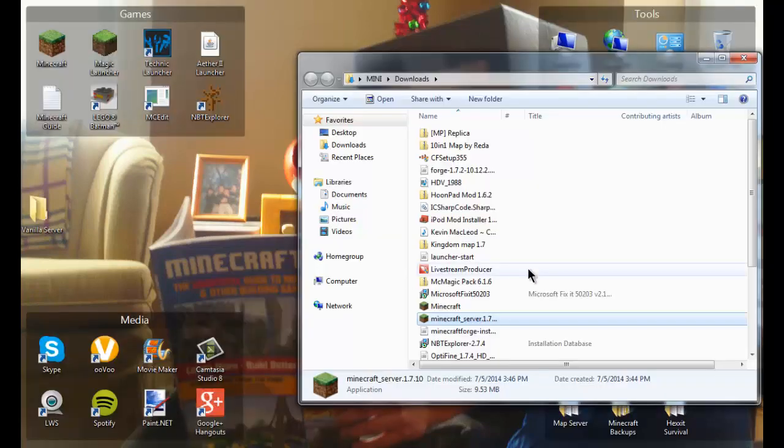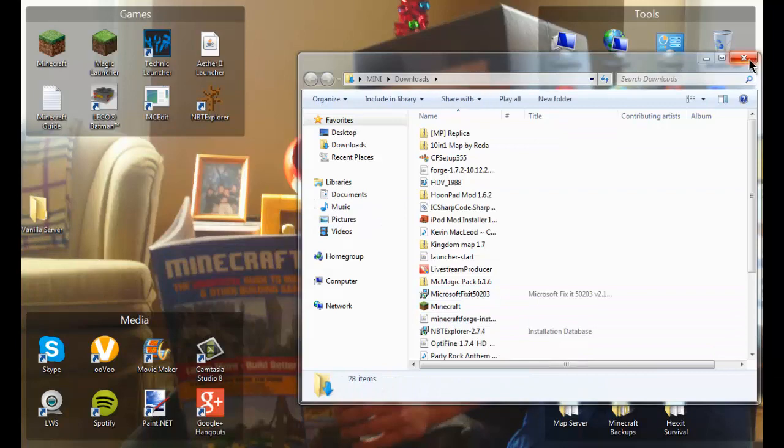So once you have the file, just drag it in, not your downloads, your folder for your server. It should just go in there soon. It's a little bit laggy. Anyway, here we go. Move to vanilla server. Okay, so now it's in there.